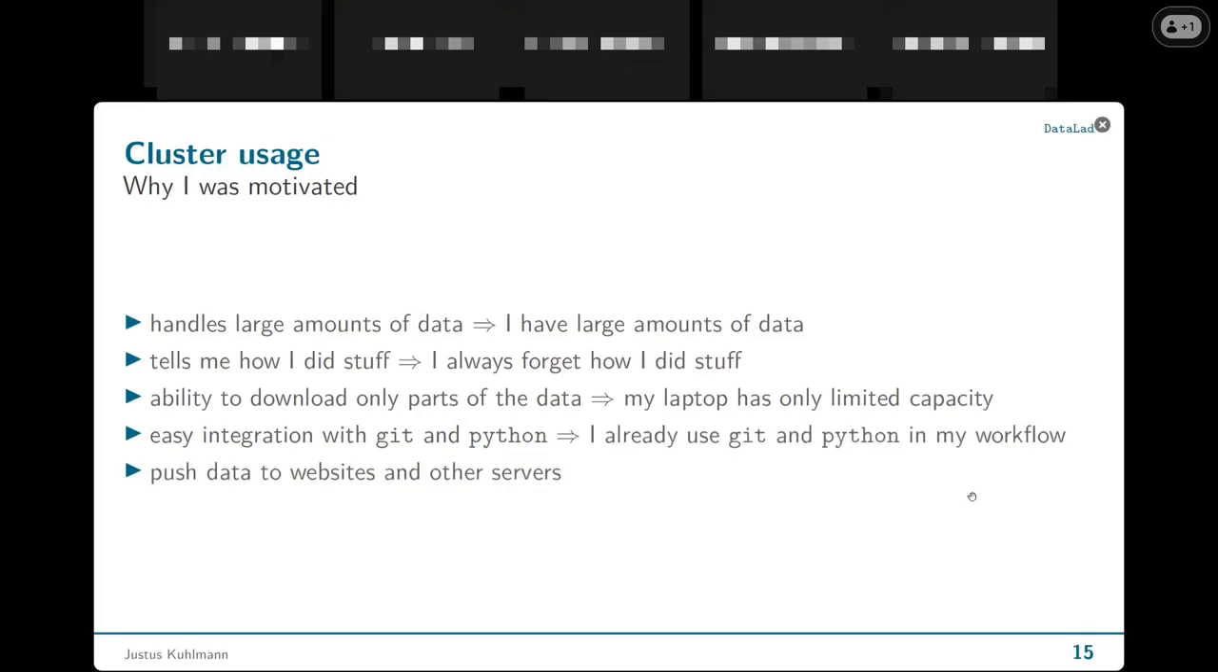And finally, you can push data to websites or other servers pretty easily with this. So if you want to publish your data, for example, on GitHub or something, you can do this with this tool pretty easily. And also for yourself, I don't know how it's in your respective fields, but in theoretical physics, for example, we usually have contracts for something like maybe 3 or if you're lucky 4 years. And then usually you change your university. And while I trust my university with my data, I think it's still useful to have a personal backup. Right? Okay, so it's also easy to make independent backups.